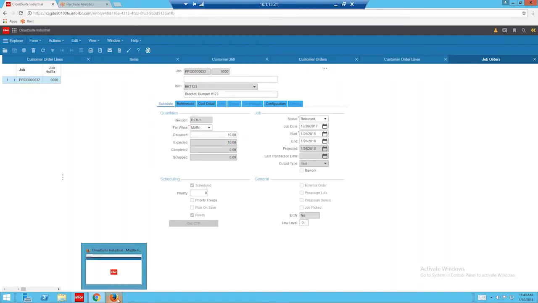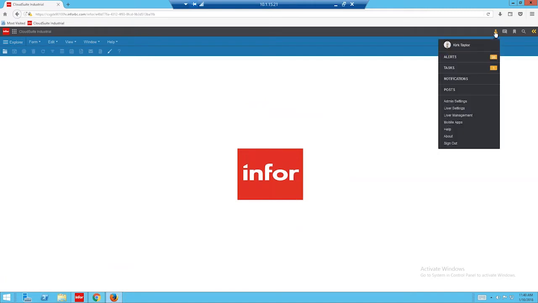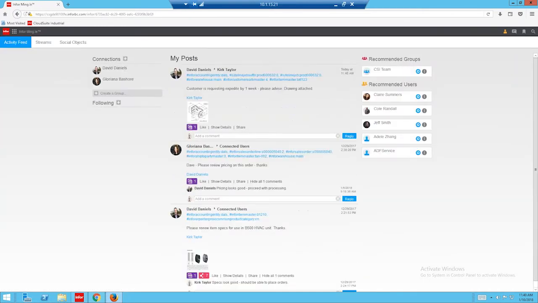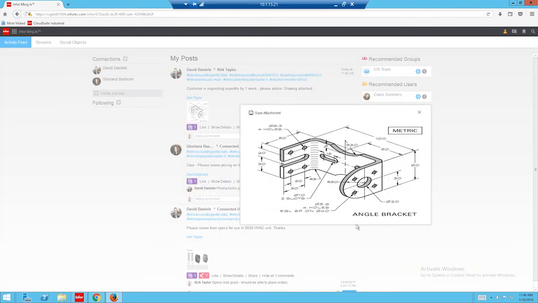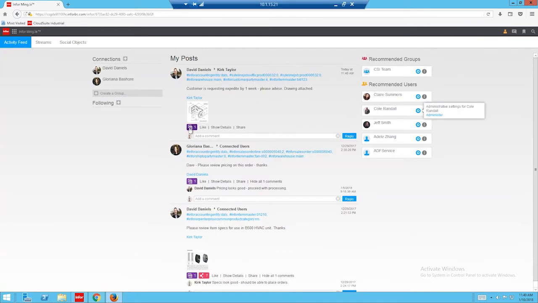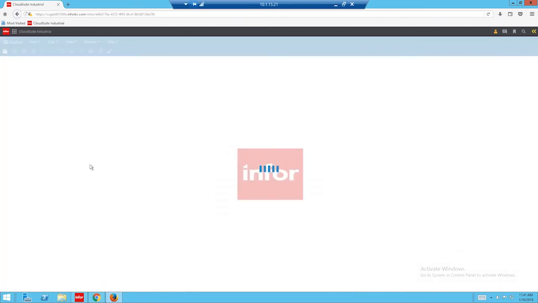Now I'm going to log in as Kirk. Okay, and I've got him logged in. You'll see this is now Kirk Taylor. I'm going to go to Kirk's posts, and there we see that information that I just sent as David Daniels to Kirk. Now what Kirk most likely is going to do is check out that drawing to see if anything's changed, and if everything looks like he can still produce that, he's going to go to the drill back link down below and click on that.